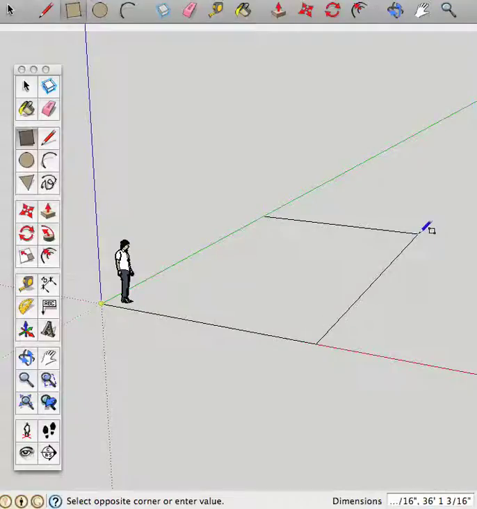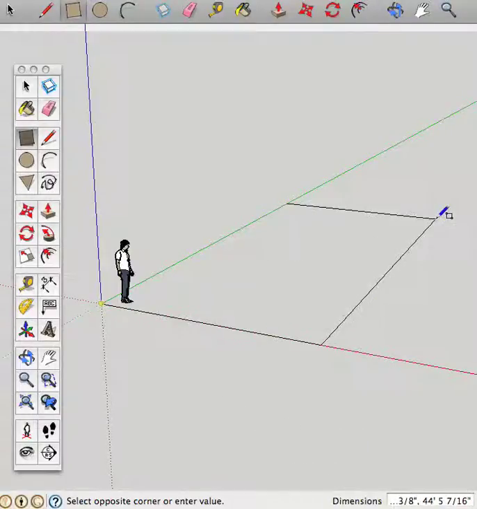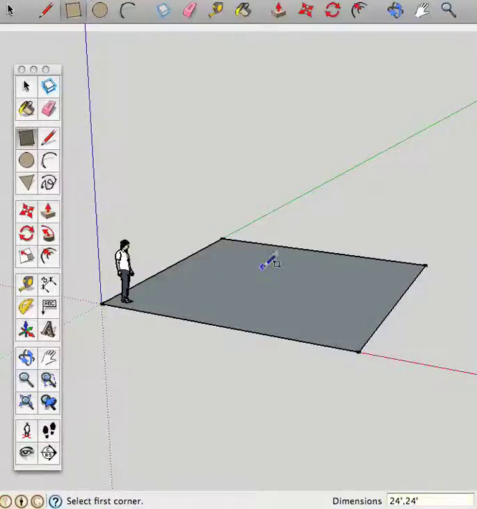And at the bottom, as you can see, there's something called dimensions down here. I can just type in a number, 24. Now if I leave it at 24, it'll do 24 inches. So I need to use the quote symbol, single quote, for foot, 24 feet, and that's in the red axis direction. And now in the green axis, I'm going to type in comma, type in another 24 single quote for feet, and hit enter, and that's what we have.